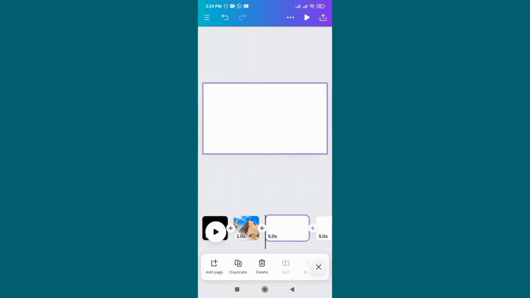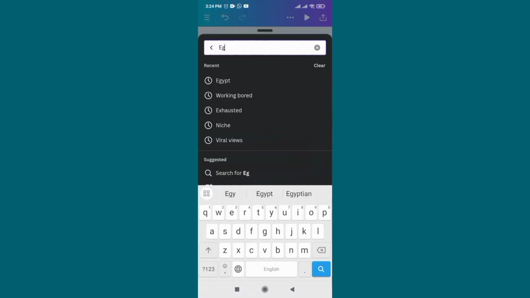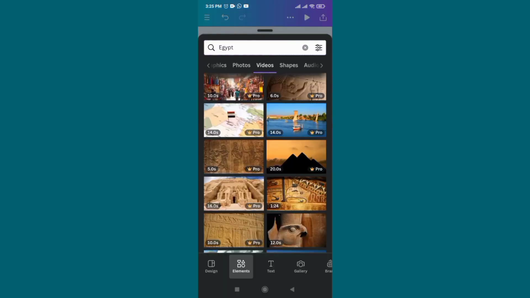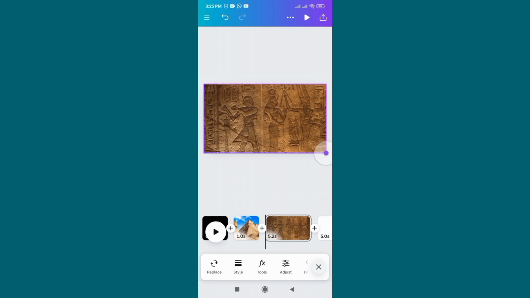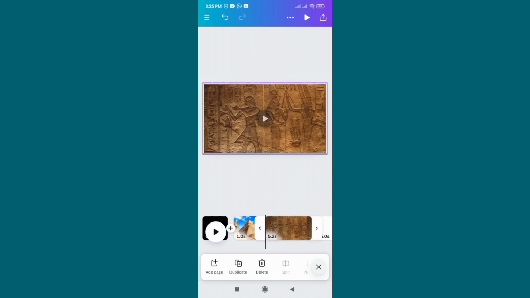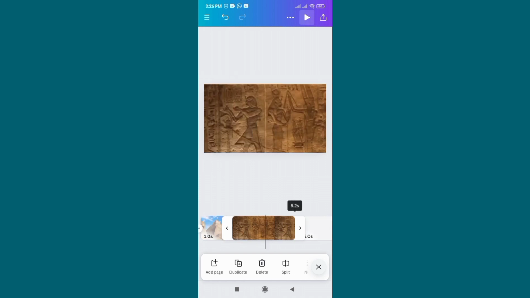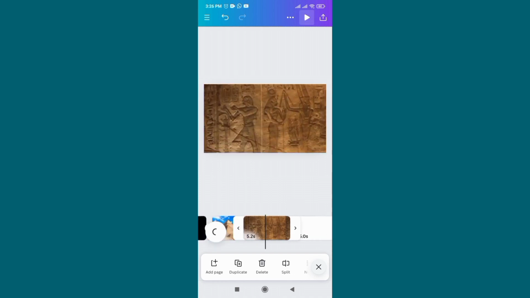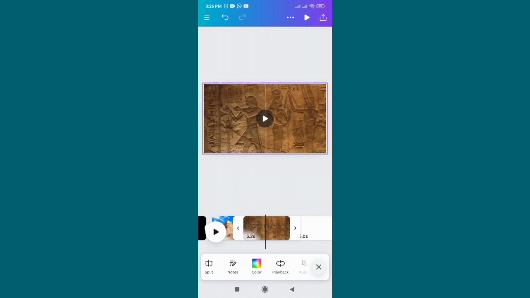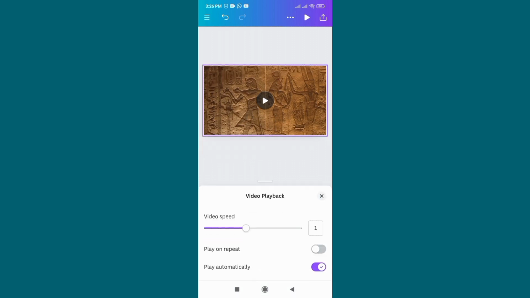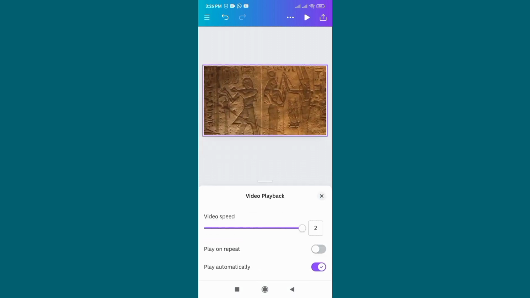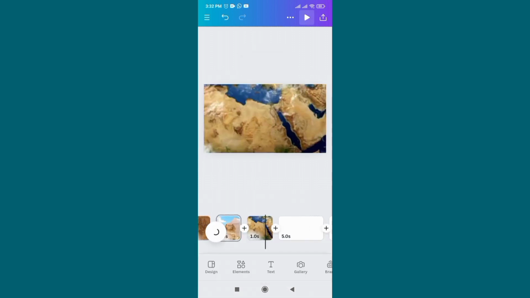This time I will search for Egypt, and let's add a video for this one. Just like the last scene, I'm only going to show this scene 1 second, so let's speed up the video a bit. To do this, you need to select the scene and go to the far right bottom of the screen and select playback and increase the video speed. Now, again, let's change the duration to 1 second. I'm gonna repeat these steps for 2 more scenes.